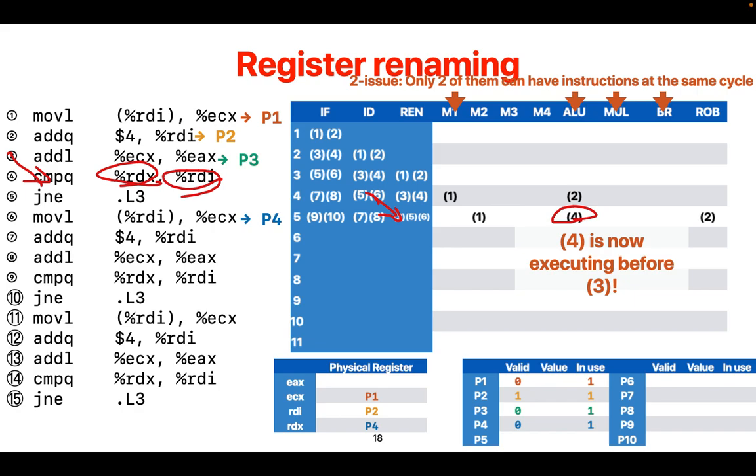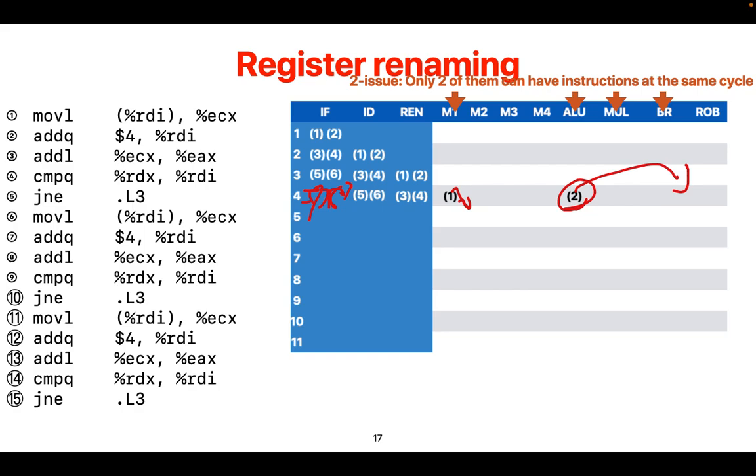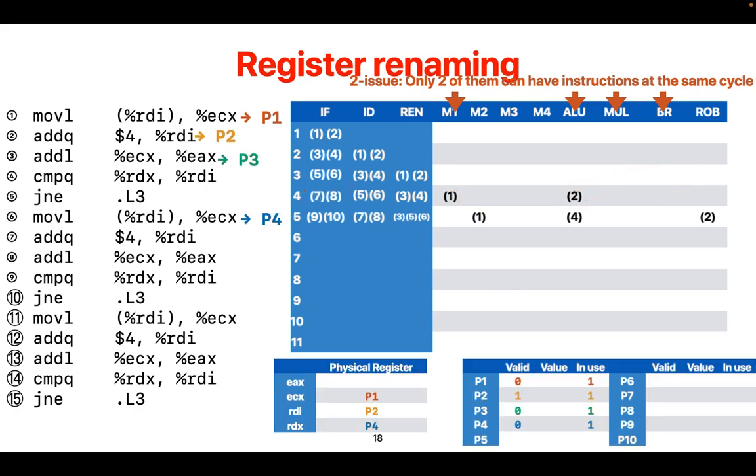So now in the next cycle, 3, 5, and 6, who can I put in the pipeline? 3 is depending on who? Instruction 1. Is instruction 1 finished? No, so can I issue instruction 3? Okay. How about 5?